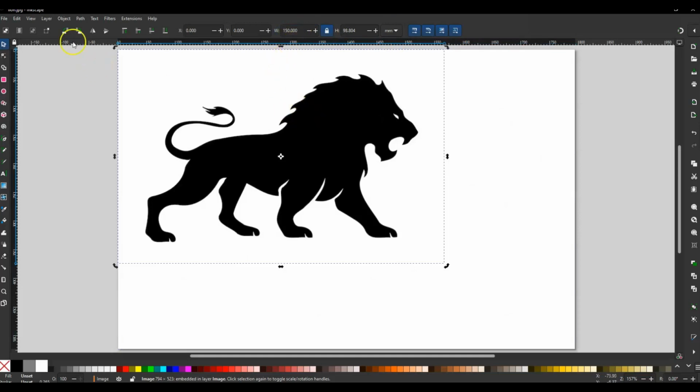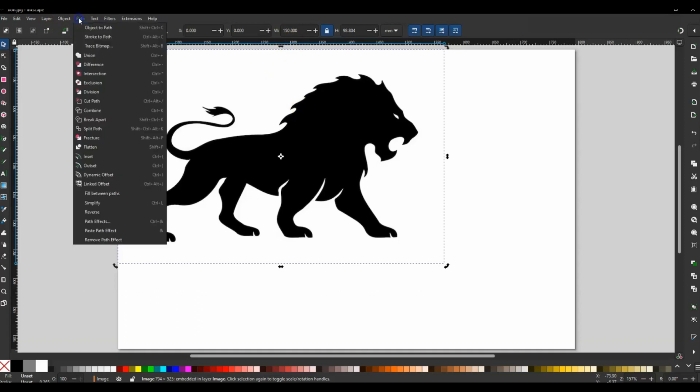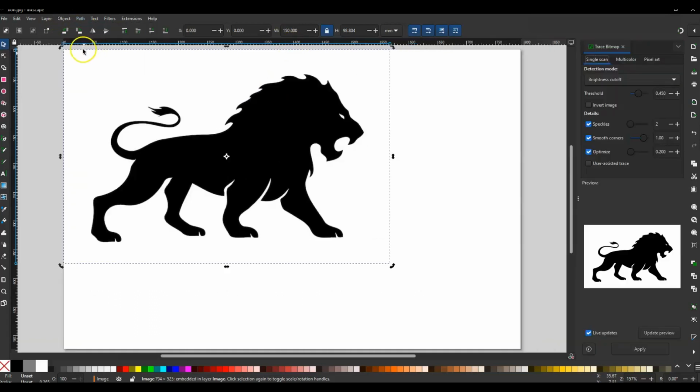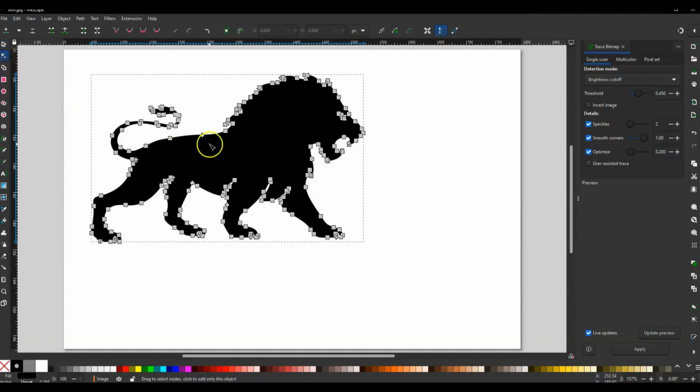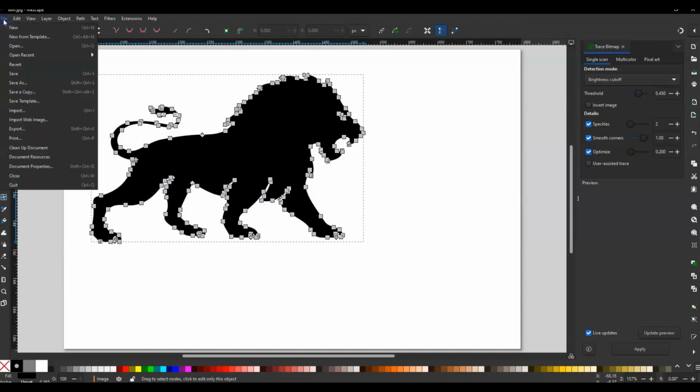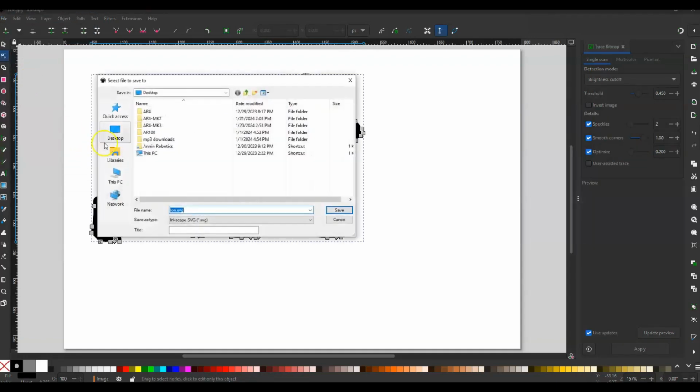And then the next thing I'm going to do is up here on path, I'm going to click on trace bitmap, and that will open up the trace bitmap. I haven't played with the settings too much. I've just left them at their default settings. And if I click on the picture and hit apply, it should trace the image. And then if we come here and click on the node tool, it should show you all of the nodes that it created around the perimeter of the image after the trace. So now I should be able to save it as an SVG file. I'm just going to save that to my desktop.